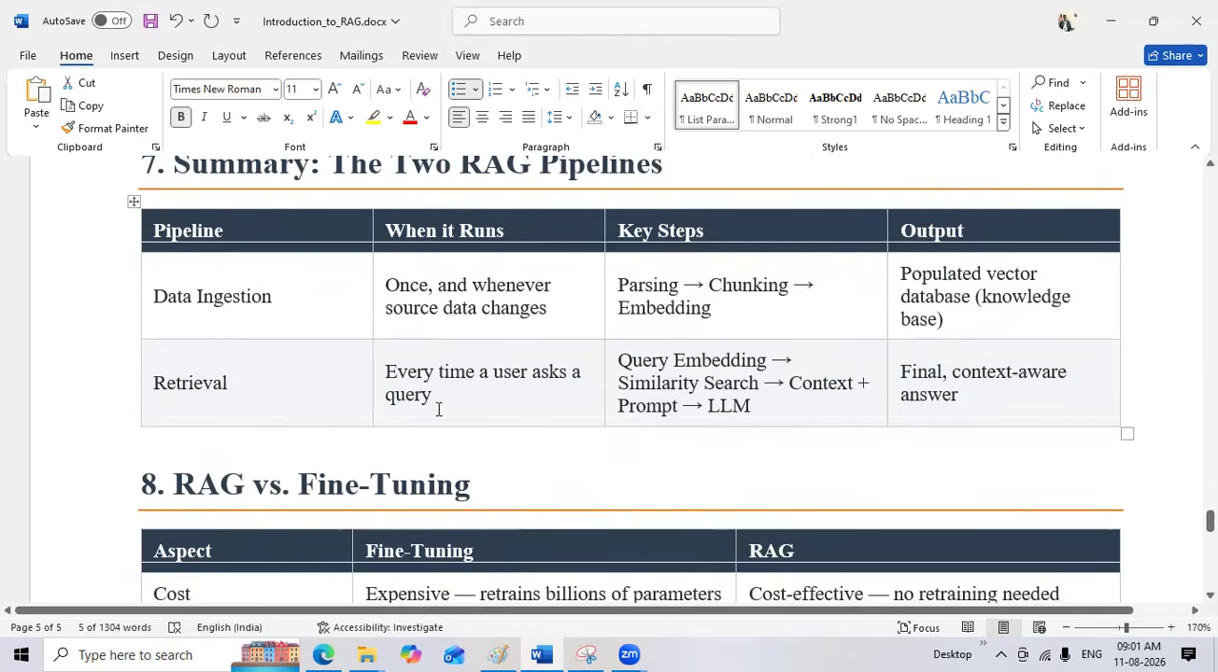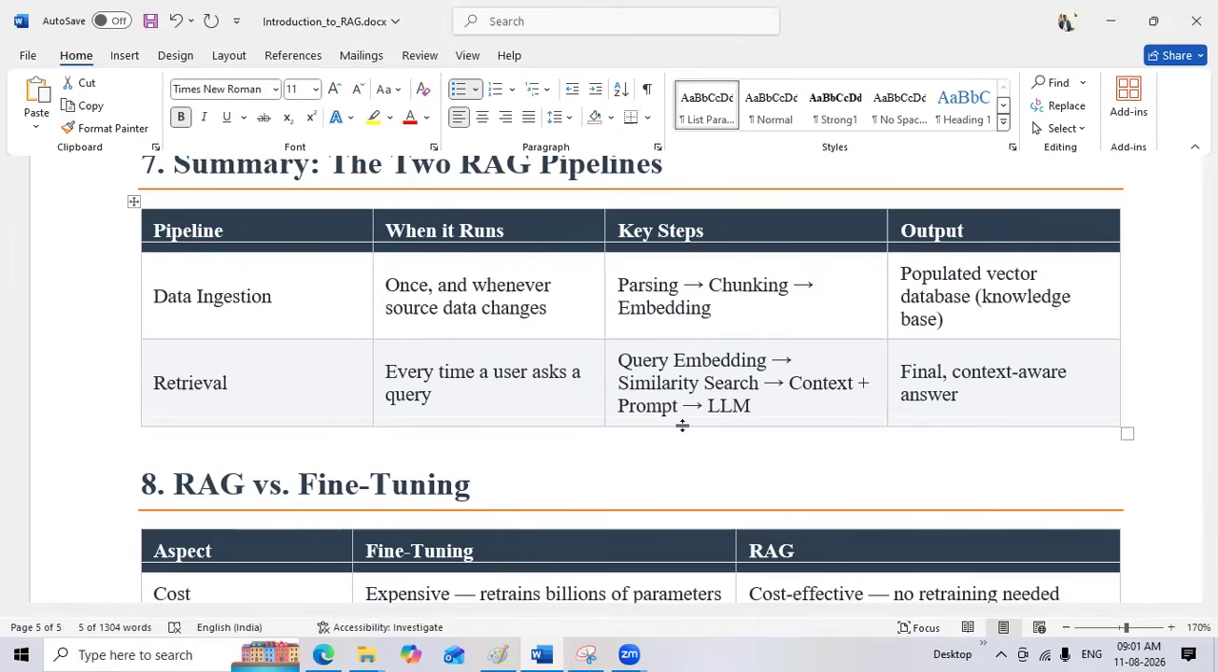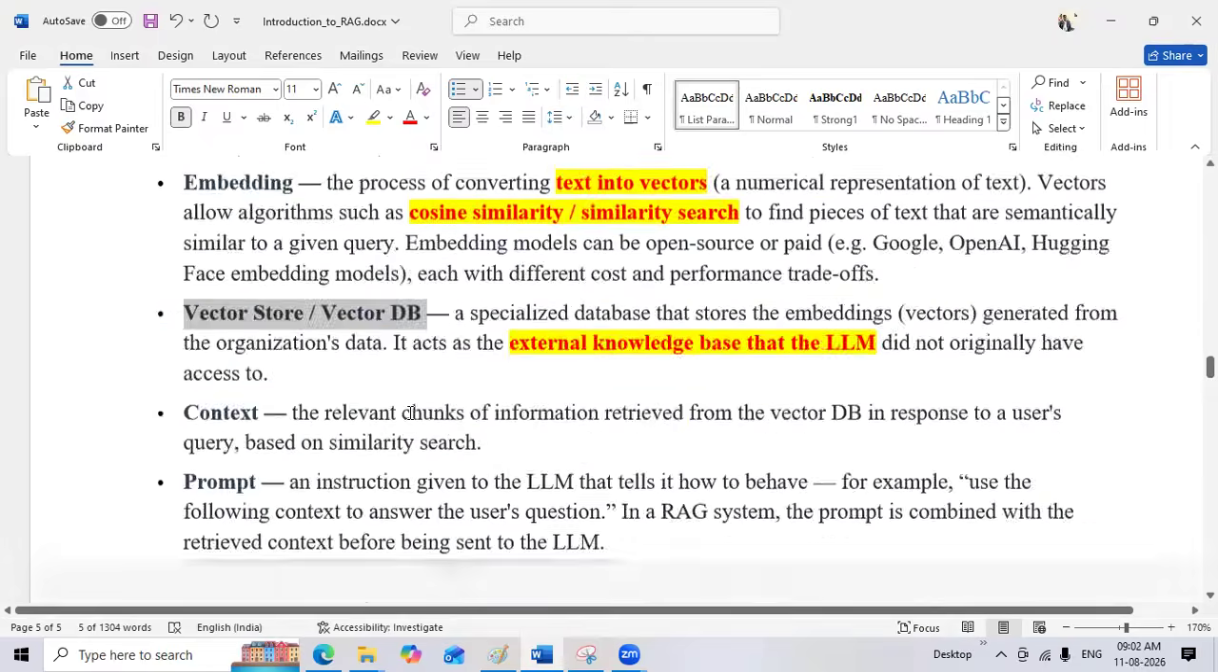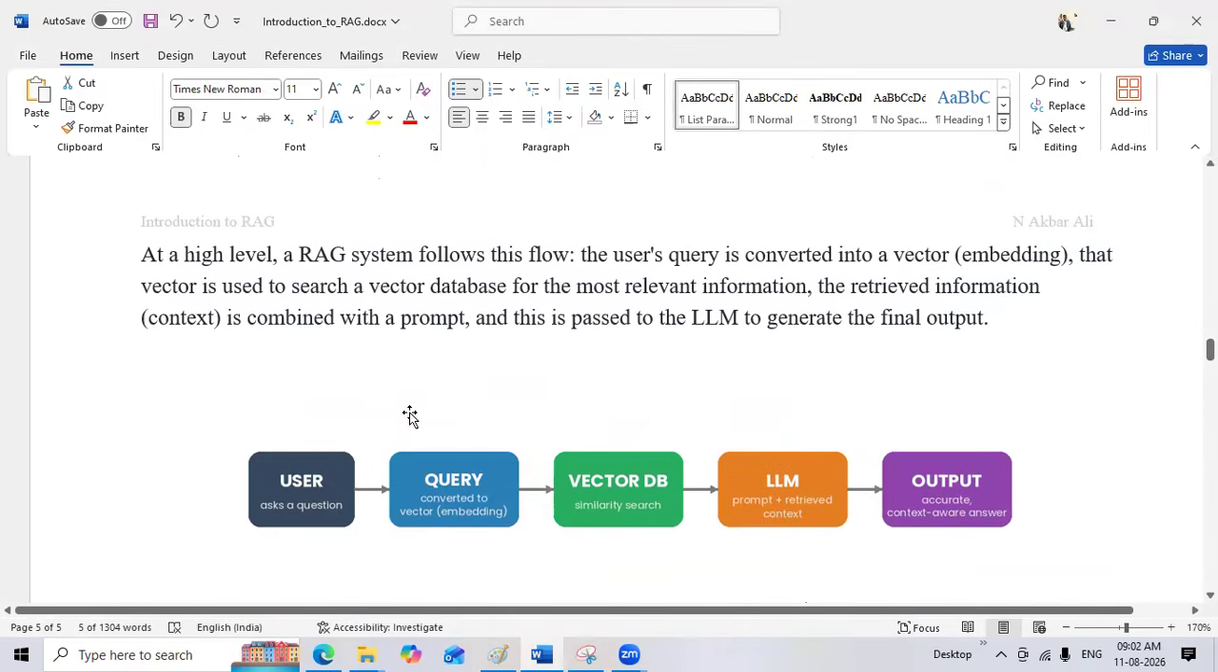In retrieval, every time a user asks a query, there is query embedding, similarity search, and context. So whenever a user asks a query, we utilize RAG and give instructions to the LLM on how to use the information from RAG and how to answer the query, not based on the public data it has, but based on the information inputs coming from RAG. I hope you are clear on the basic steps here.